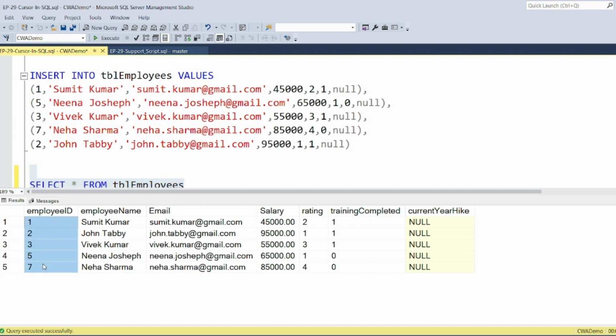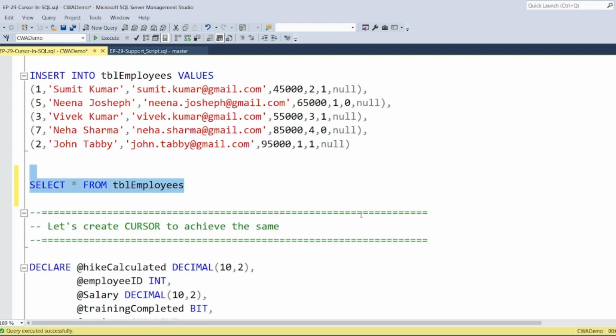You see that the employee ID field has been arranged in sequence. And why has it been done in such a way? Because the employee ID field is a primary key, and that's why the clustered index is there, and it is the physical organization of the table. You see that the current year hike is null at this point of time, because this will be calculated based on the rating and training completed. Make sense?